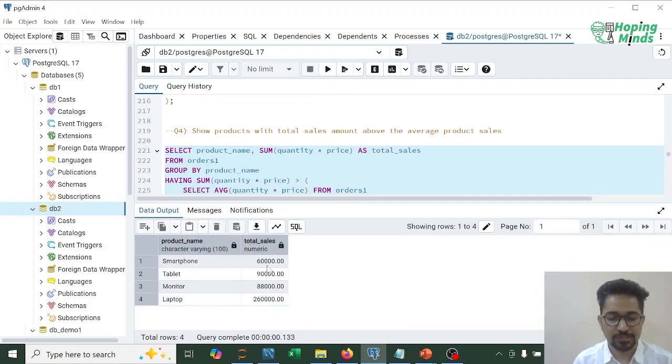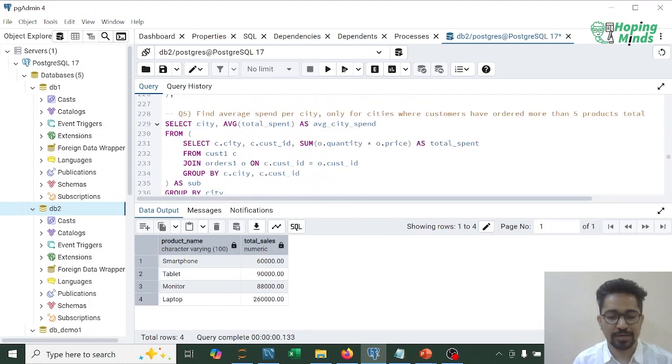For smartphone, it is 60,000. For tablet, it is 90K. For monitor, it is 88K. For laptop, it is 260K. This is what we have.